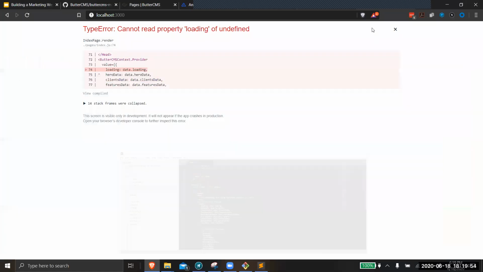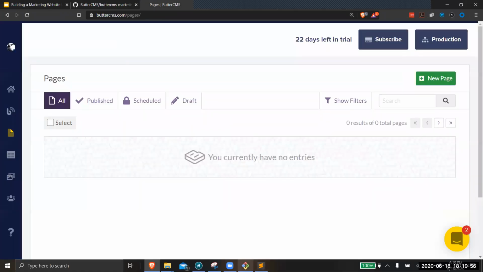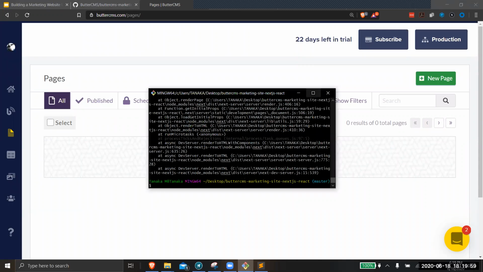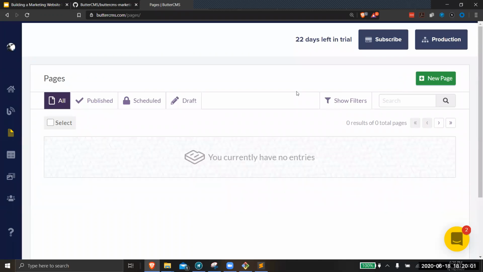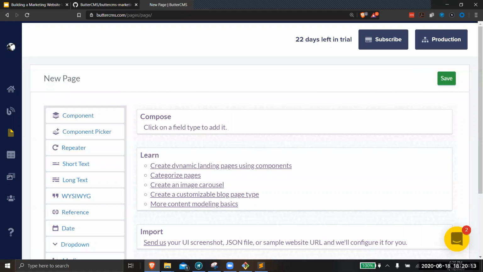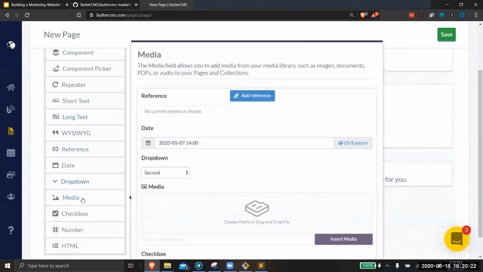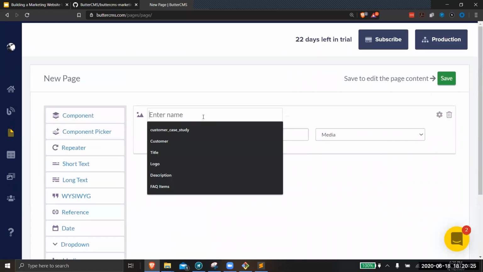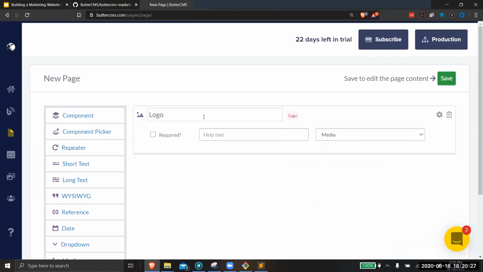All right. Having dealt with that, we can stop this because we're not going to be needing it for a while, and we can actually head into ButterCMS, where we're going to be creating pretty much all the pages. So right now I'm in the page section, and we're going to start creating our first page. The first page that we're going to be creating is the general page, and this one is just going to hold the logo for our website. So come down here, select media, and we'll label that logo.